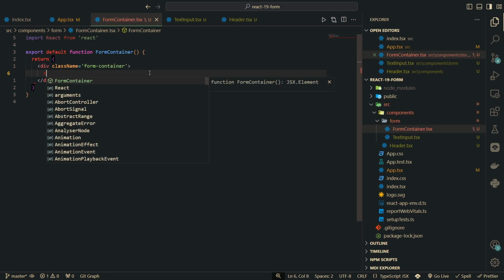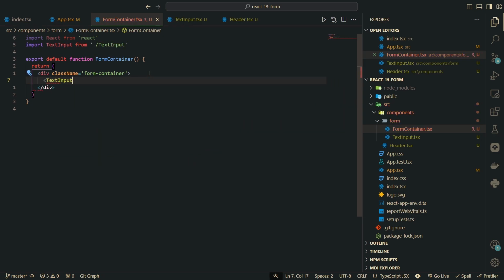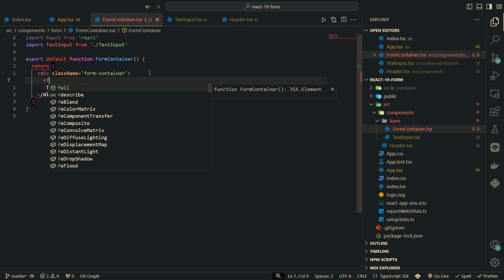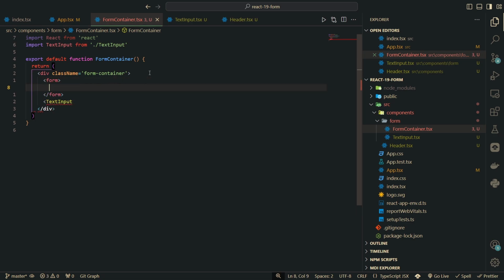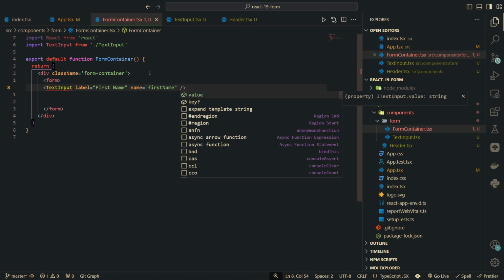Now if we go back to our form container, we can import that TextInput we just created and pass down those props. Oh, very important step, we need to wrap our inputs within a form element as well. So let's create that, move our text input inside the form. I'm just going to pass down our props, so our label. Name is important, as that's going to determine how we access this input's data later when using the useActionState's action function. That will all become clear later.